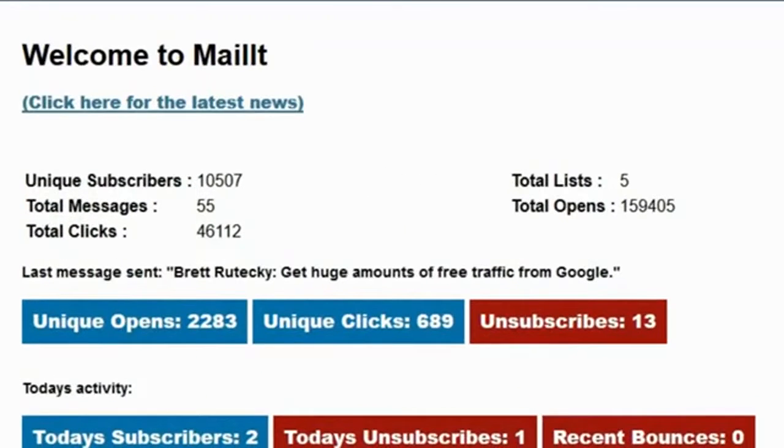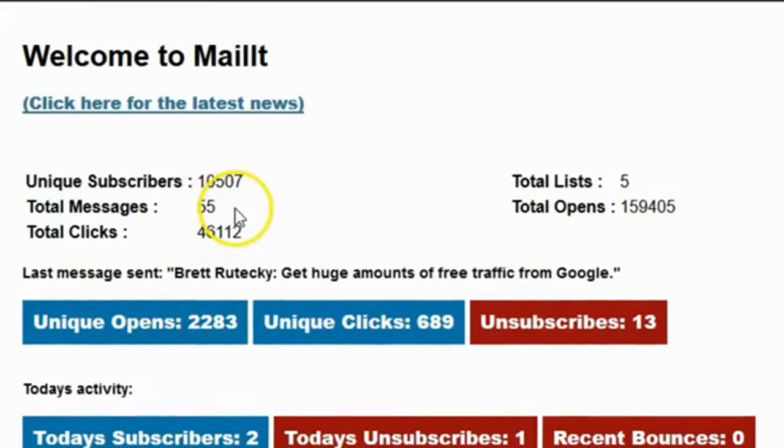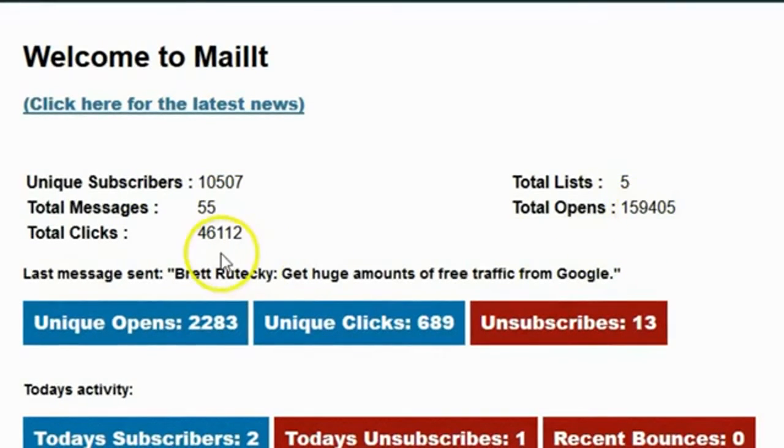So far, I've sent out several 100,000 emails with this system. I've actually sent out a total of 55 broadcast emails and a whole bunch of sequence emails. I've had 159,405 opens and 46,000 clicks from a list of 10,500.